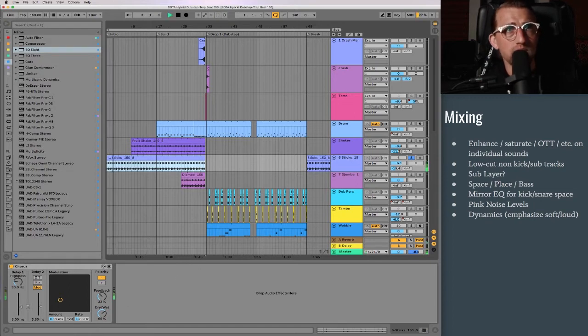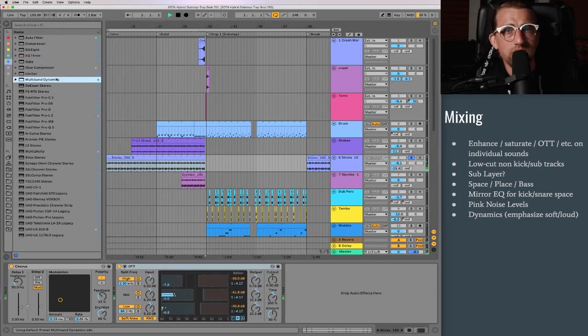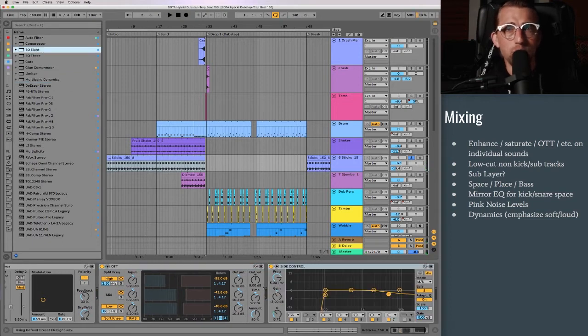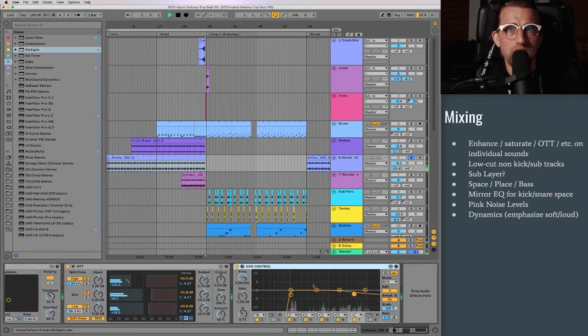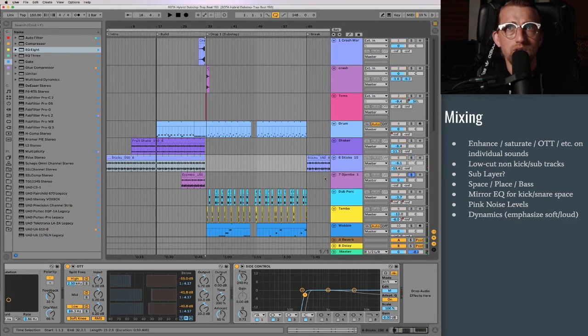Already got this chorus on our sticks here. Let's see what an OTT does to it. Definitely brings out some of the room sound, which I love, but it also brings out a lot of the mid-range, which I don't like here. So let's grab much cleaner. That sounds great. All right, moving on to the djembe.